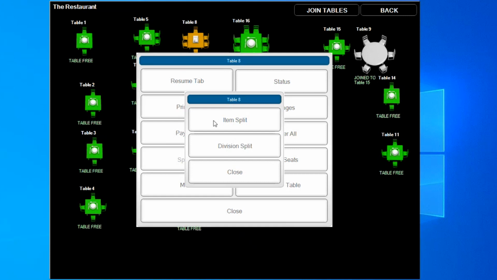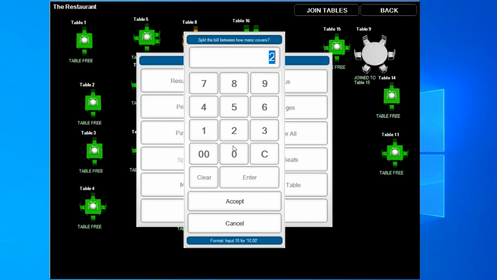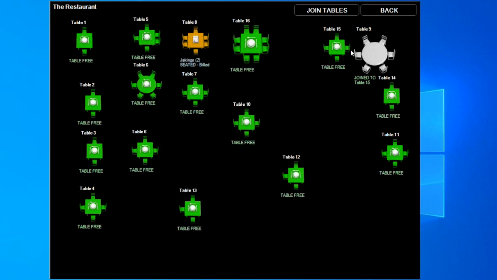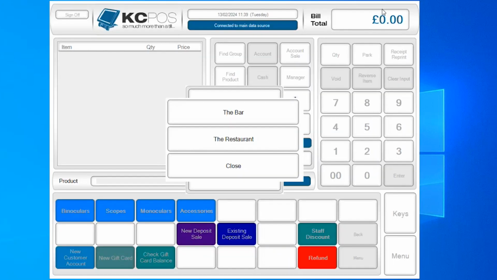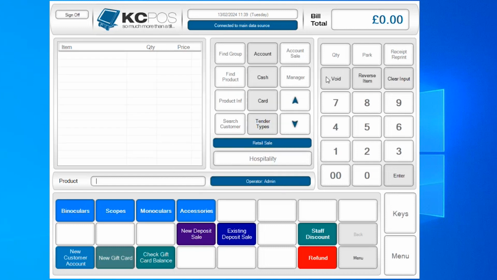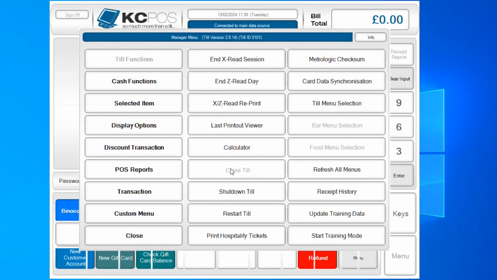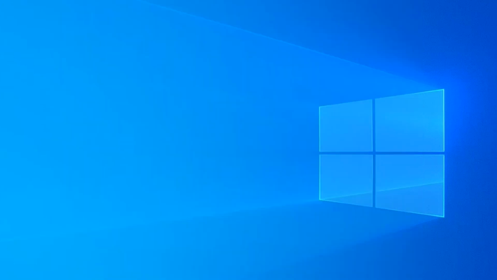And we can split the bill. We can do item split, which is literally pulling across these specific items and they will pay for them individually, or we can just do a division split by 2 people and it will split it 50-50 as well. So we do have that ability. And then I will just now pop across and show you.